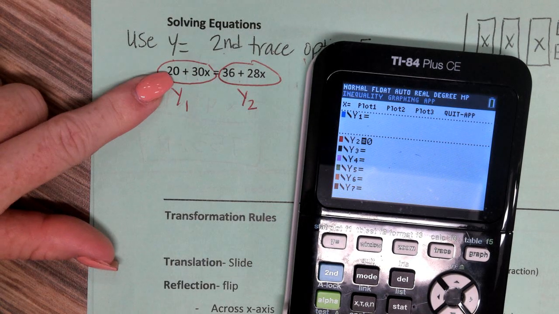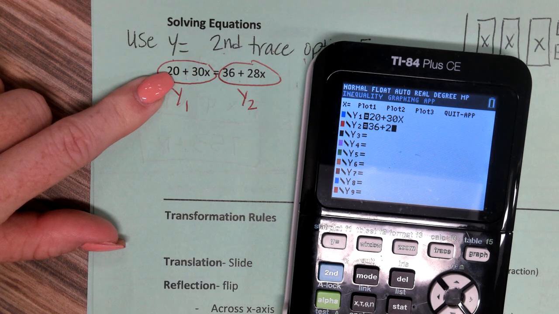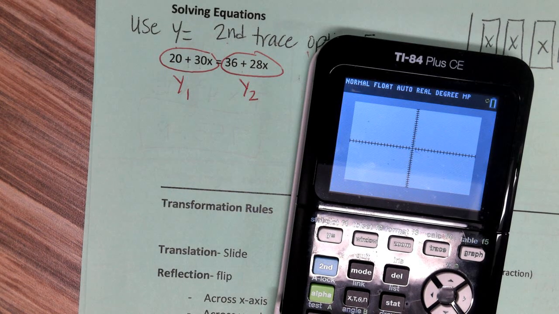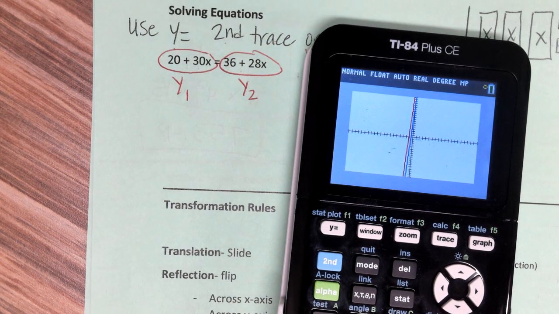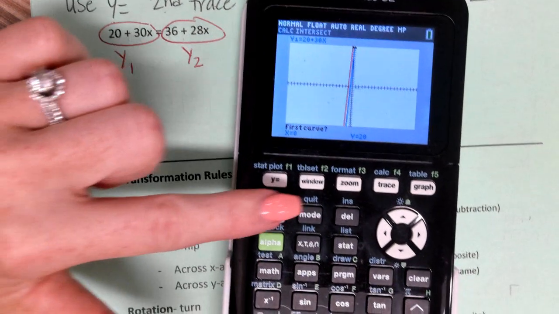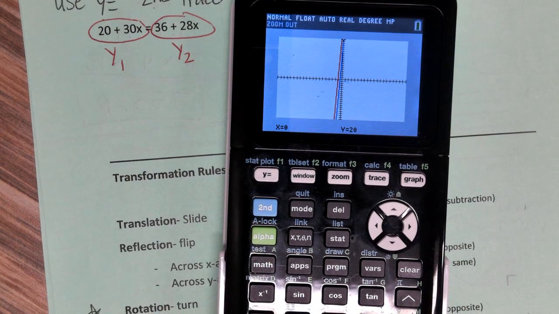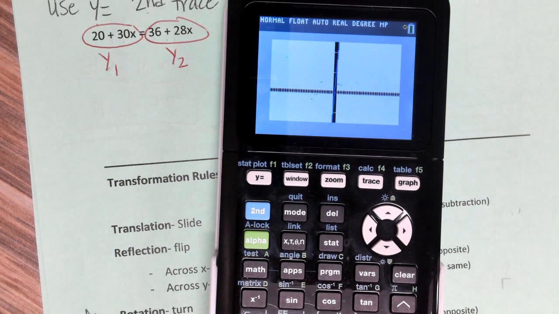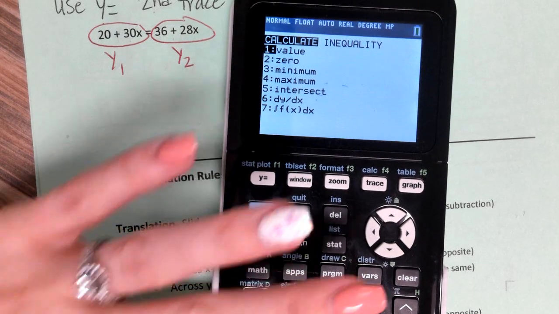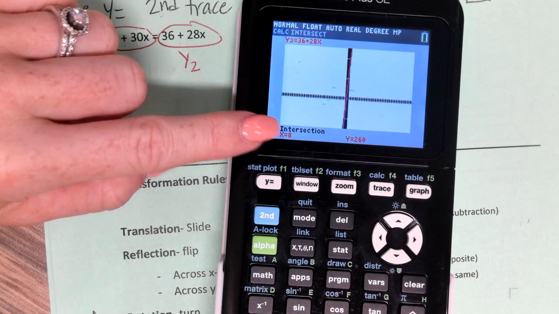So I go to Y1, I put in 20 plus 30x. Go to Y2, put in 36 plus 28x. Second trace, option 5. What do I do if I cannot see the intersection? Zoom out. Now watch, everybody, because I'm still having people get issues. I hit zoom out. Did anything happen? I have to hit enter for it to actually zoom out. Now it will work. Second trace, option 5, enter, enter, enter. And there's your answer. Intersection, x equals what?